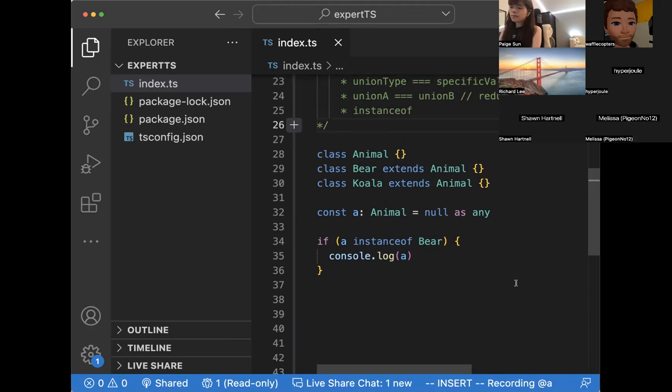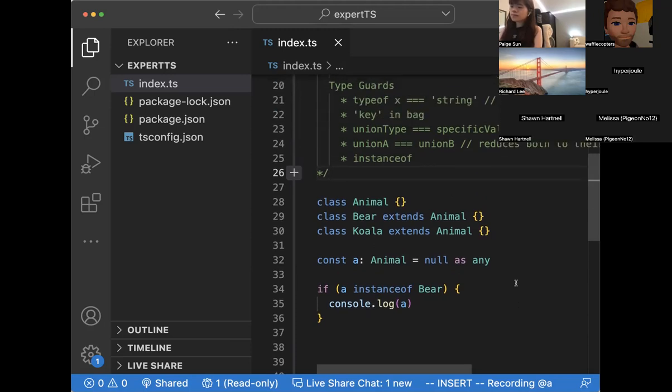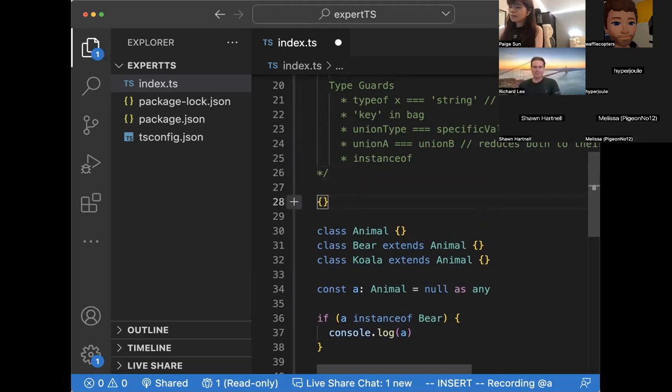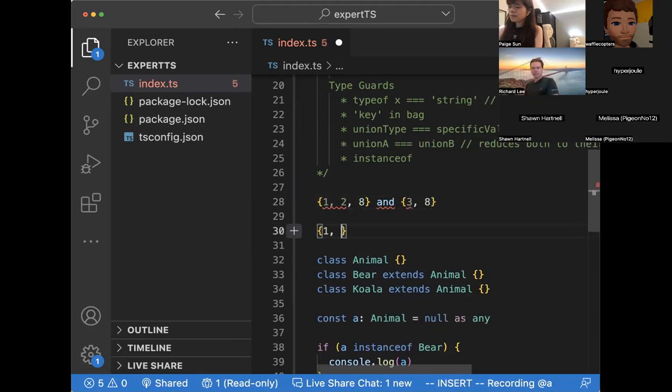Out of curiosity, I was wondering if there's an opposite to intersection, or if you have 1, 2, and 8, and 3, 4, and 8, and you get 1, 2, 3, 4, and not 8. Yes. So you basically say that again. You have 1, 2, and 8, and 3 and 8, and then you're saying I want 1, 2, and 3.